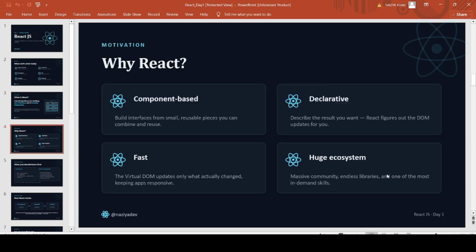Next thing is why we even use React. There are four major reasons to use it. The first thing is that it is component based. You build from small reusable pieces, which keeps even big apps organized and easy to maintain.